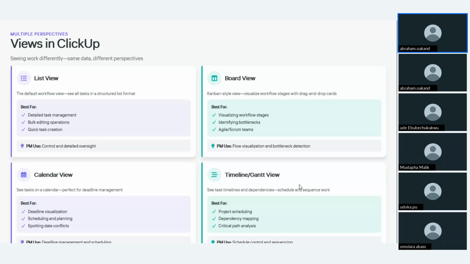We have the board view, which is the Kanban view. It's always to do, in progress, completed. That is our status, task status. Then we have the timeline or the Gantt chart view. This is where we can see timelines, we can see the dependencies, and we can see schedules and sequence of work.